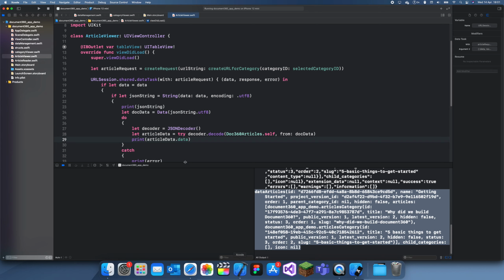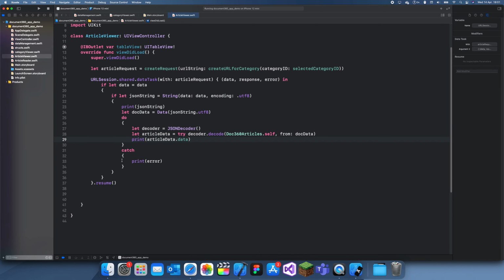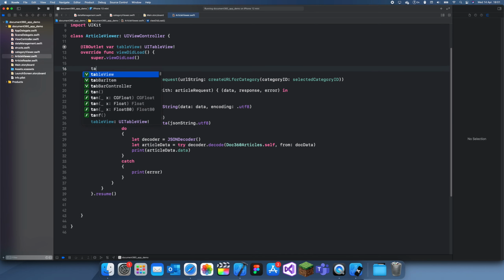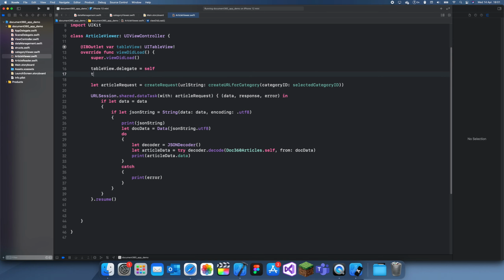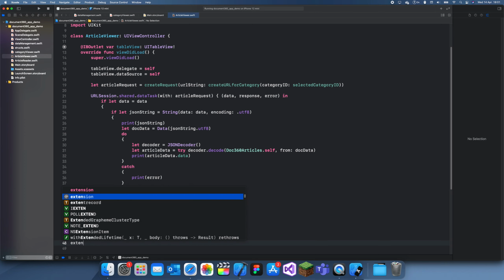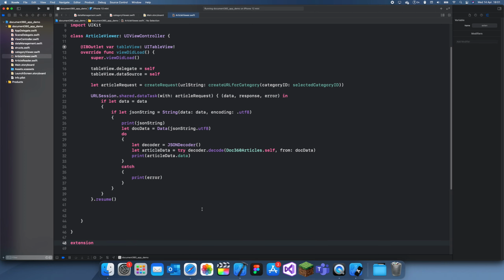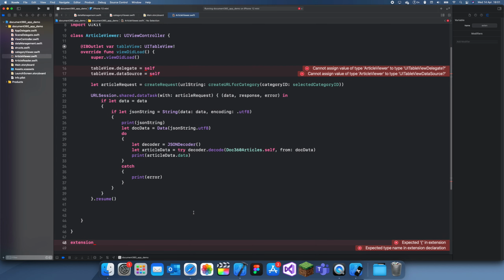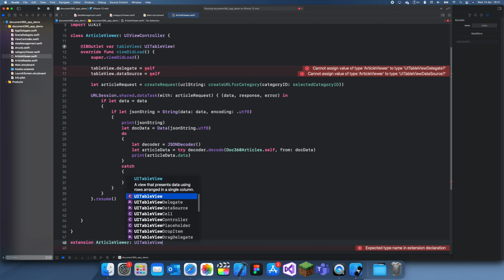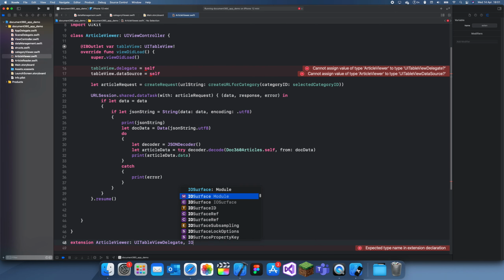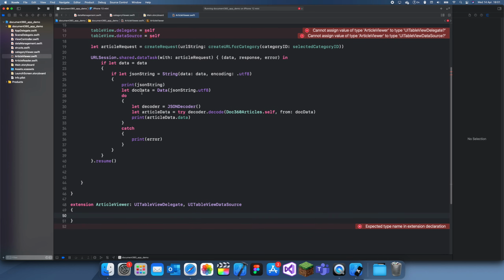So now we just do pretty much the same thing. We just create the table view, and I'm going to do that. tableView.delegate equals self, tableView.dataSource equals self. Create an extension, extension ArticleViewer, UITableViewDelegate, UITableViewDataSource. Oh, not delegate, data source. We'll just wait for this.